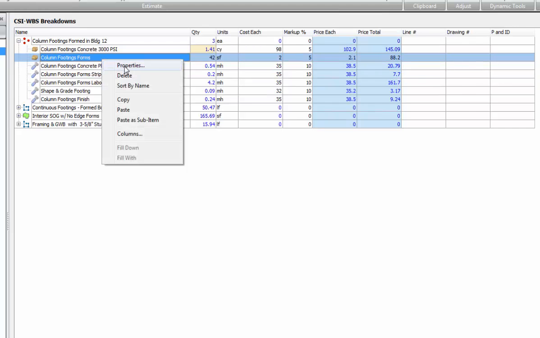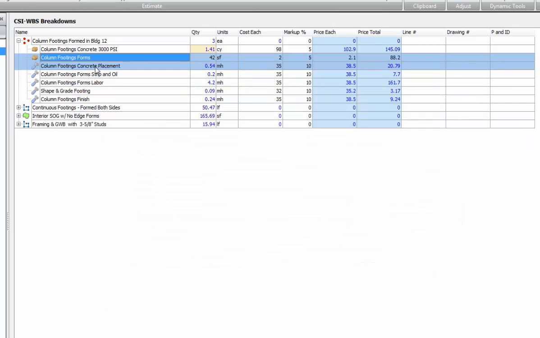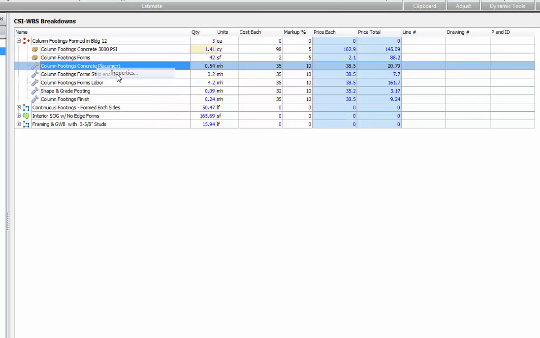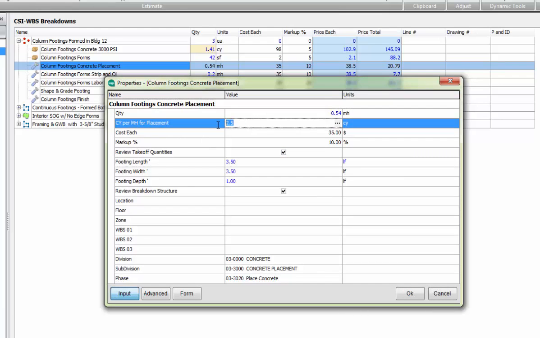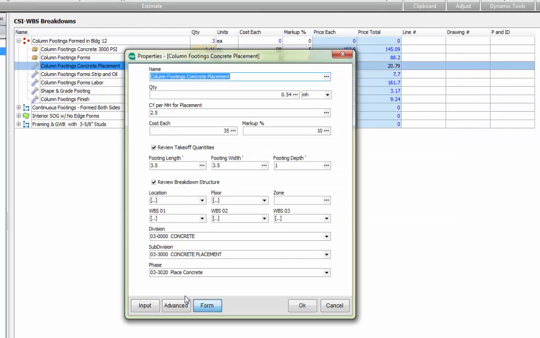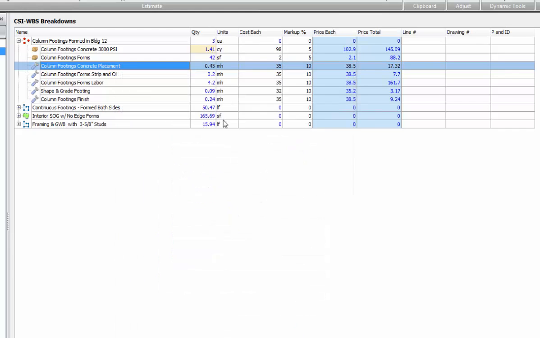Now if I go into and look at the properties, here's the length and width that we have. Here is the quantity, how many square feet. Here's the cost each for the forms. Here is the concrete placement. So this is a labor activity, and you can see right here, here is the man hours for that activity. You can also look at this on the form level, where I can come in and say I would like to change this to 3, and notice that it is going to change the number of man hours. So we got 0.54 right now. I change that to 3. It's redoing the calculation. It's giving me 0.45 man hours.